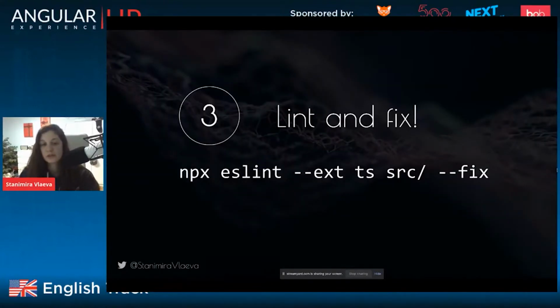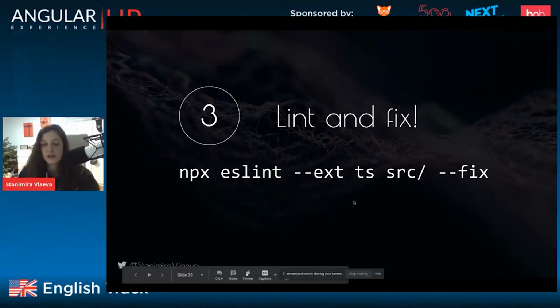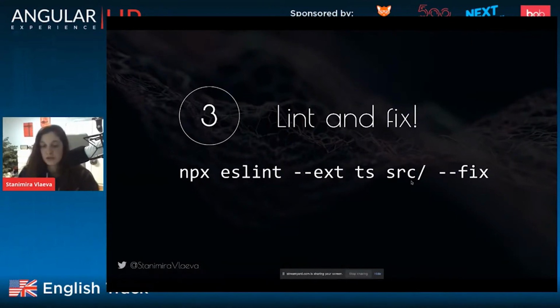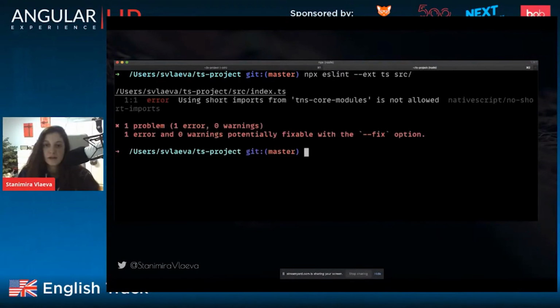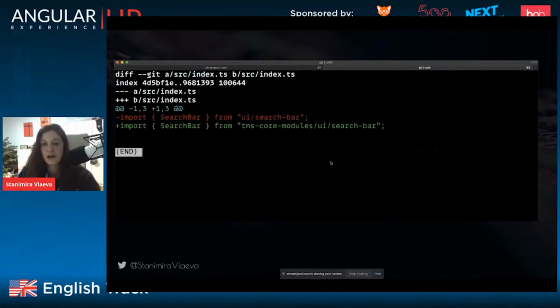And whenever we want to use it, we can just execute the ESLint command with the extension option for TypeScript. If we want to traverse the TypeScript files more specifically, we want to traverse the source directory, and we also want the fix option. Let's see what happens when we do that on our project. We execute it without fix, and we get the error that we want. Then we execute it with fix, no errors, and we see that our code has been migrated.